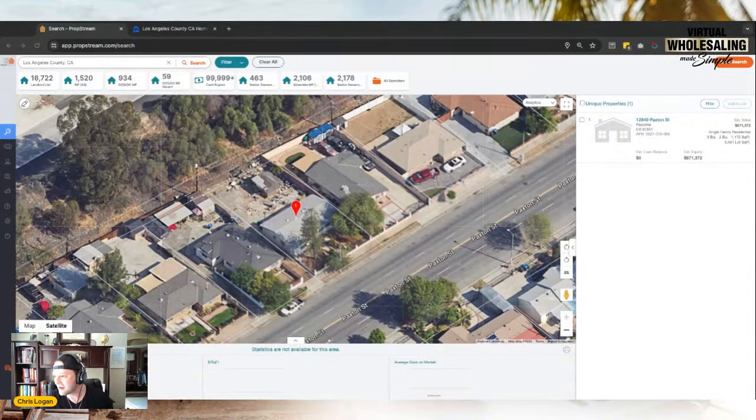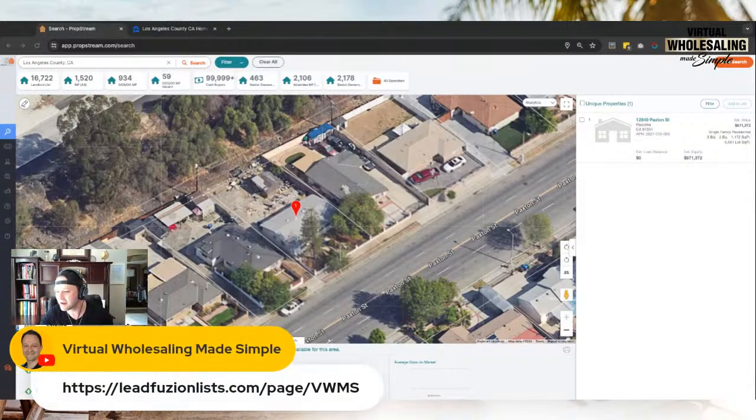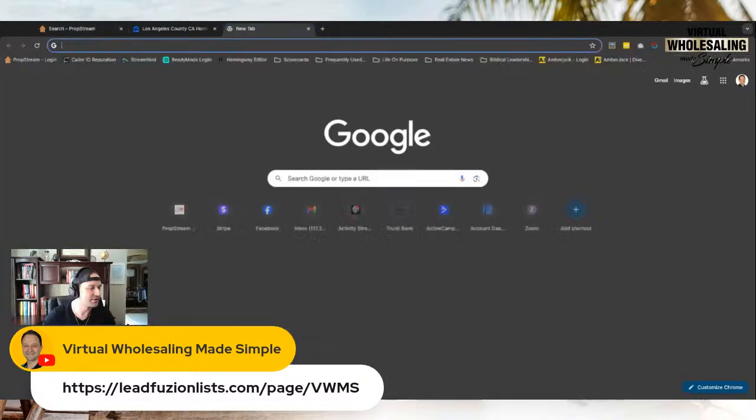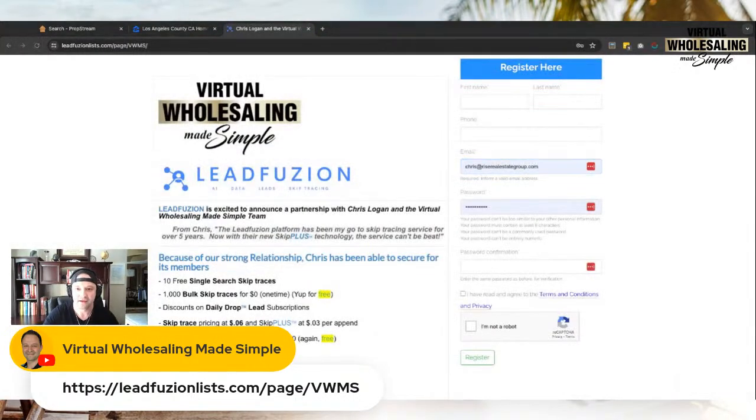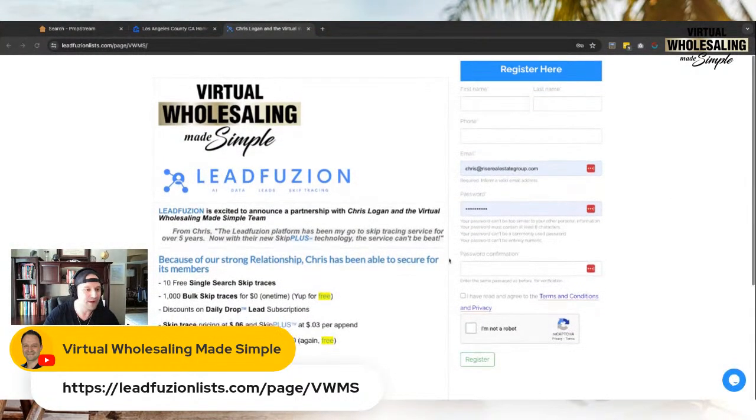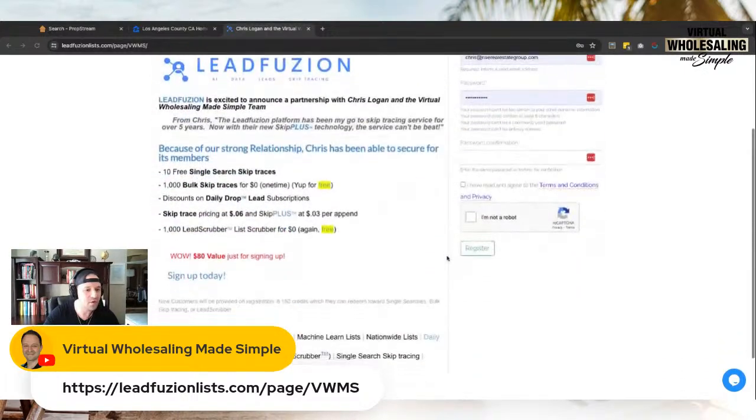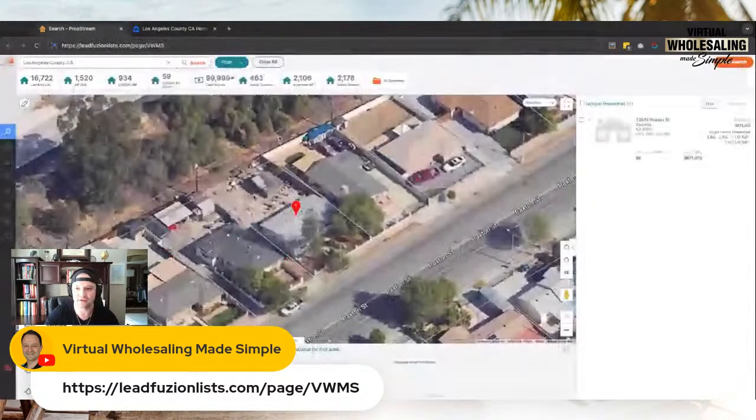Bear with me for 1 minute. Give me 1 second. So I'm going to go ahead and pull this up here so you guys can see what this offers. Bear with me for 1 minute, guys. I'm just going to get this pulled up here. Okay, cool. So this is LeadFusion, right? Hang tight for 1 second.